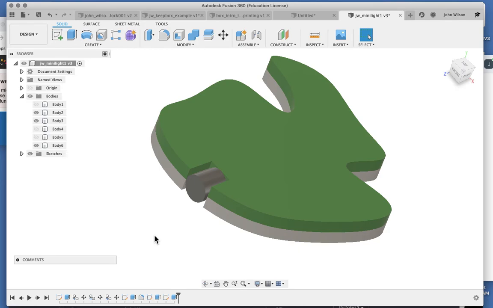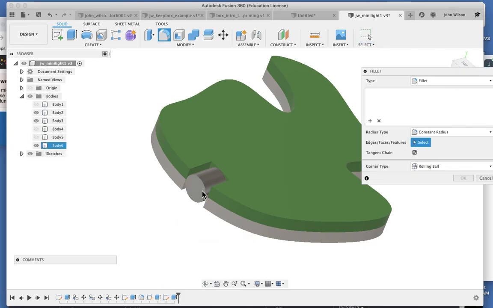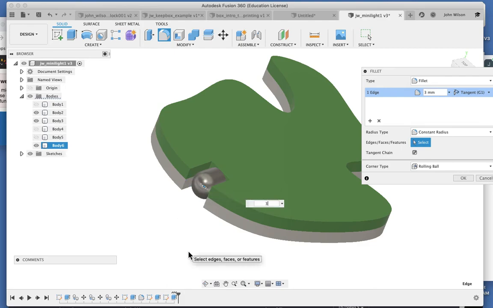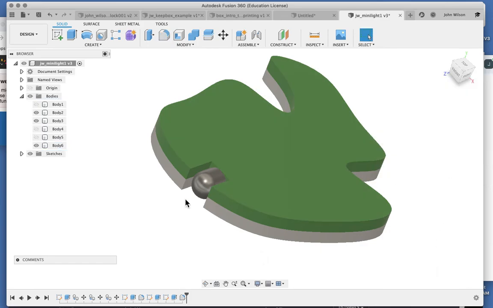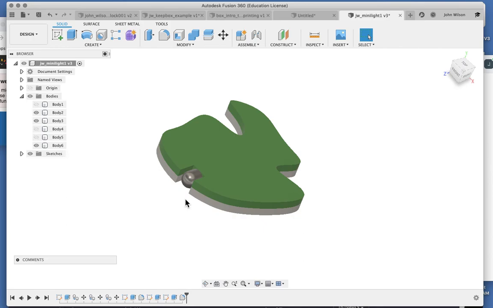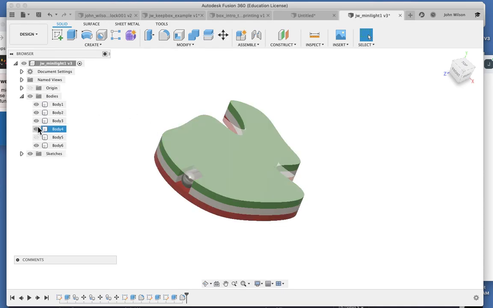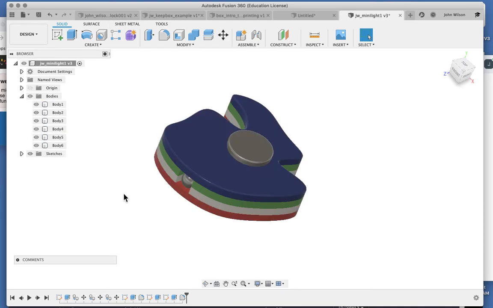Now we've got something that looks a bit like an LED, but we just want to put a radius on there. So I'm going to click my F button and click that, and I'll put in half the diameter. It was 6mm across, so if I put in half of that, it should give me a perfect circle. I'm just going to save, because I've forgotten to do that, so Command S. And then I'll turn all my bodies back on, there you go.